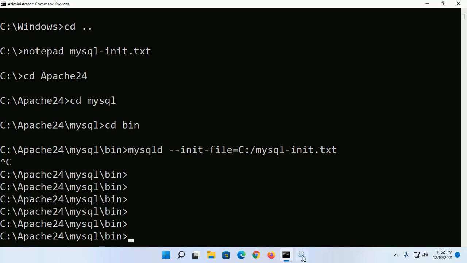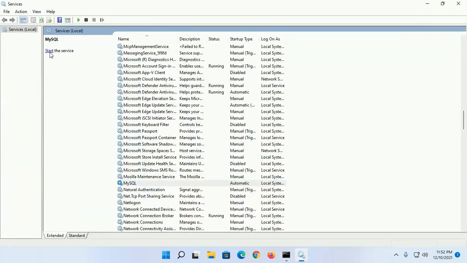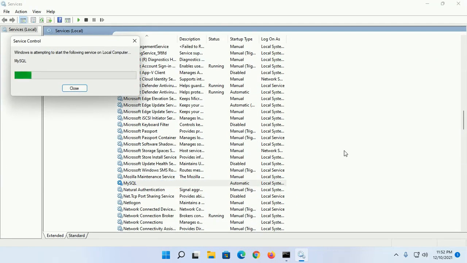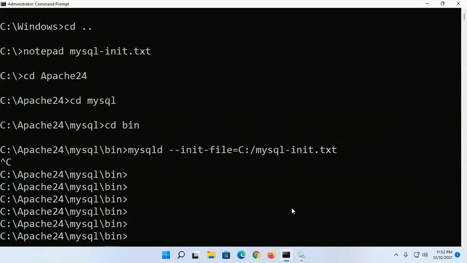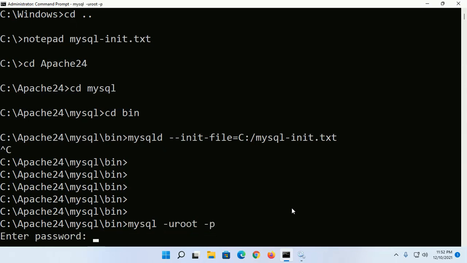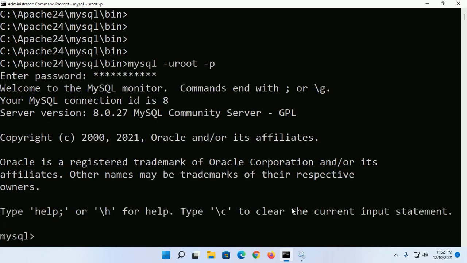Okay, now start MySQL server and log in to MySQL with password. Enter your new password. Okay, that's it.